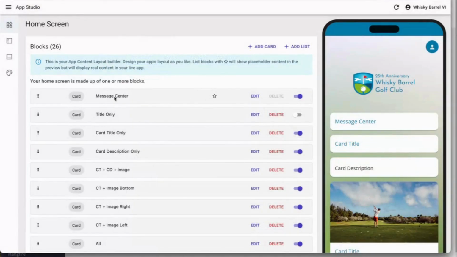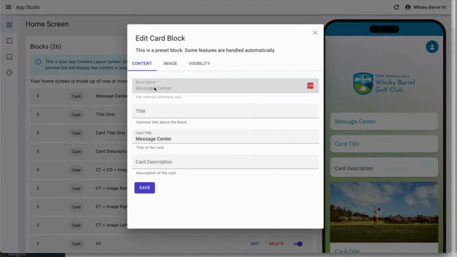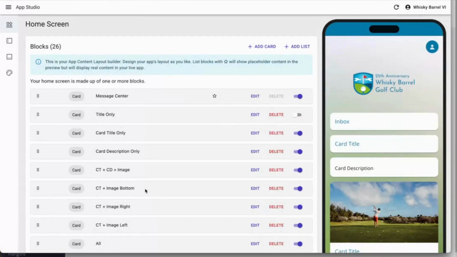So in this particular instance, Message Center, our first card right here, is a pre-built card for you. This is designed so you can easily toggle it on, as you can see right here, or toggle it off if you don't want it. You can also edit. You can't change the block name, but you could add an optional title if you want, and you could certainly change the card title itself. So maybe you don't call it Message Center. Maybe your preference would be to call it Inbox. All you have to do is hit save, and now you can see instantly it has changed. It is now Inbox. It will still take the person to the Message Center, but you've updated it.